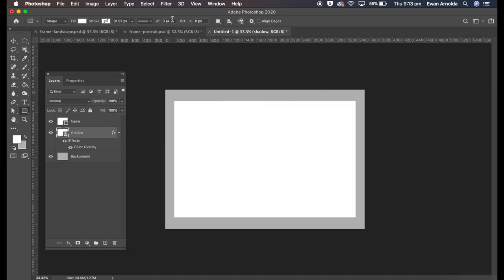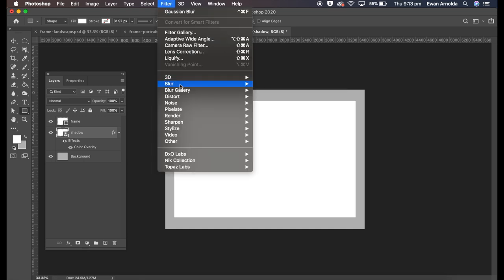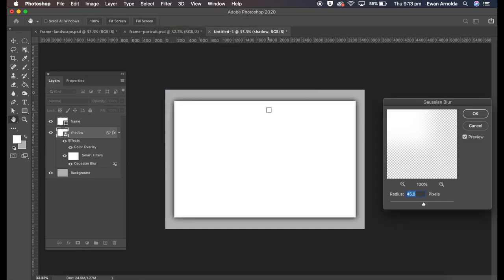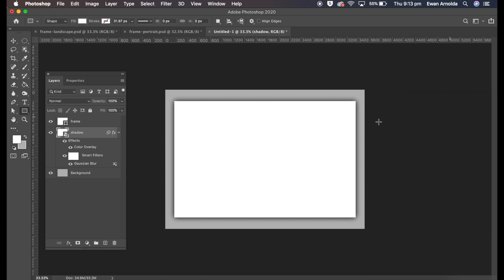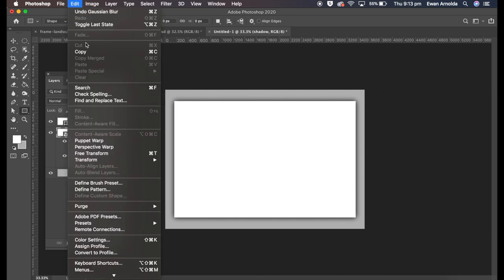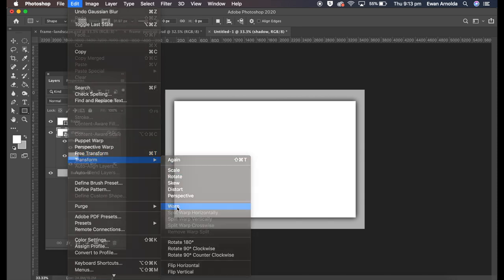Now I'm going to add a blur to it. So I'm going to go Filter, Blur, Gaussian Blur. Now I'm happy with that, so I'm going to leave it at 45. Click OK. Now I'm going to go Edit, Transform, Warp.